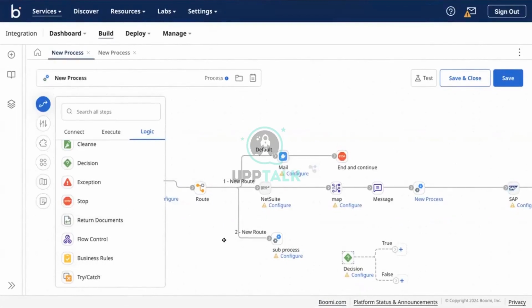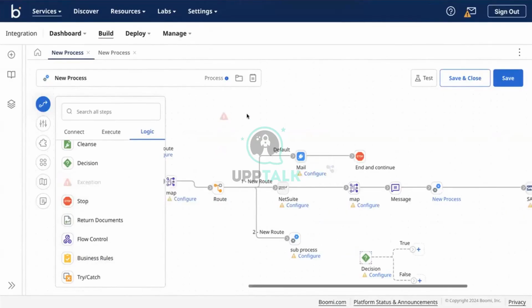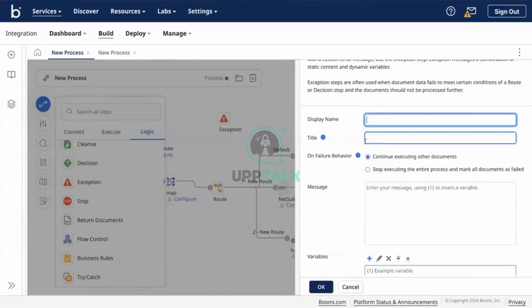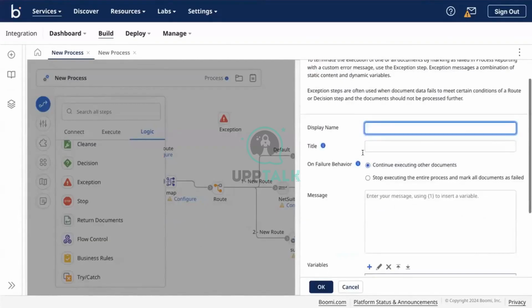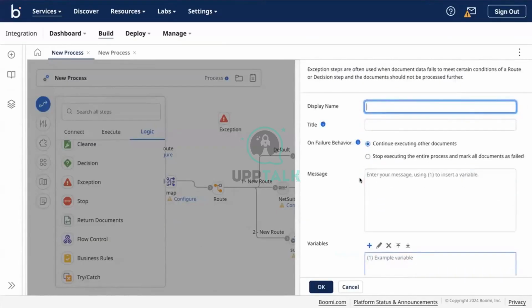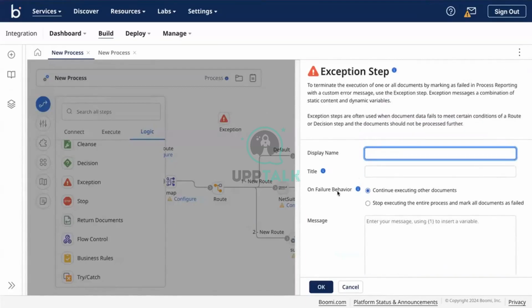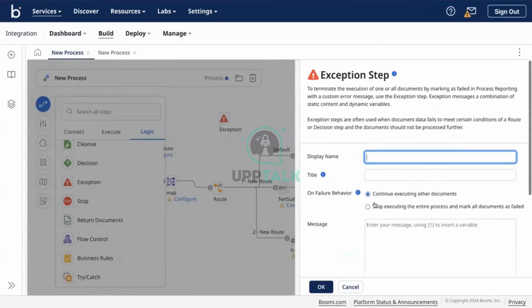Then you have your exception shape. Basically, when you capture your errors, if you are seeing any error happening after your map shape, you usually put up an exception shape for error handling, where if that particular path in your pipeline fails executing, or there is some kind of action you want to perform on it, you want to stop executing the entire process and mark all documents as failed, or continue executing other documents. You can perform this action using the exception shape.